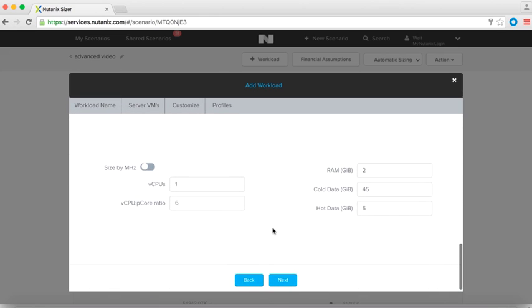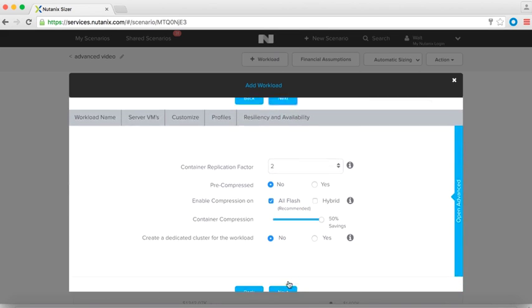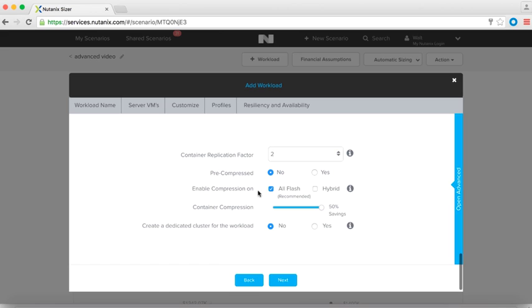I mean, somebody might say, first of all, it's the ratio of how many vCPUs to physical. So each VM is getting 1 vCPU, and we're saying, look, you could put 6 vCPUs to physical cores. But how much memory it gets, how much cold data, how much hot data. So you can tweak that. And then once again, we're going to get into the common stuff. And let's go ahead and compress 50% there.